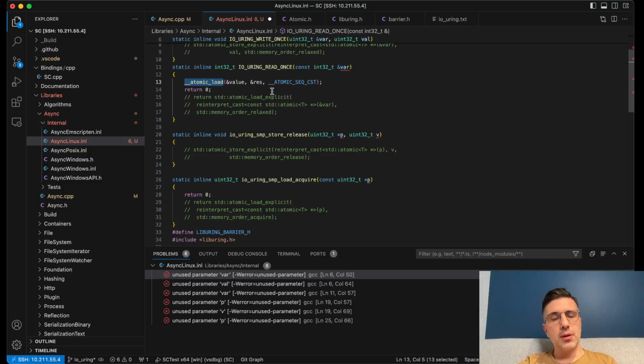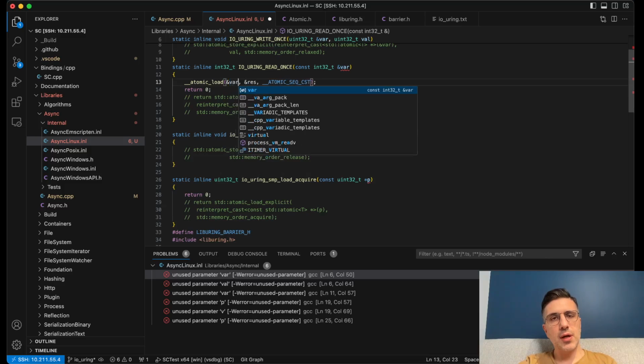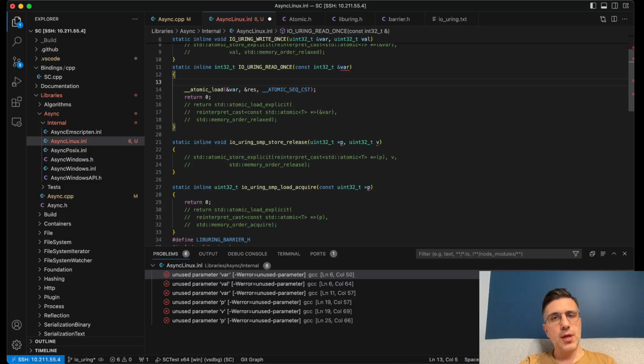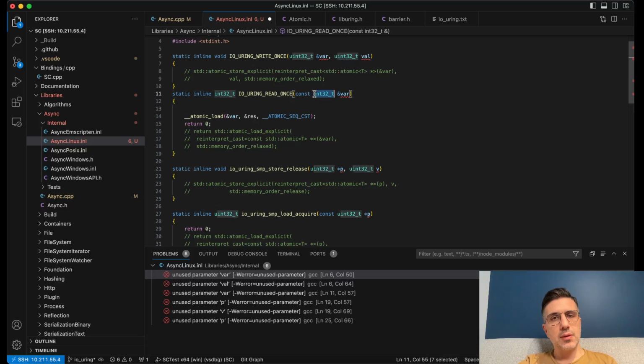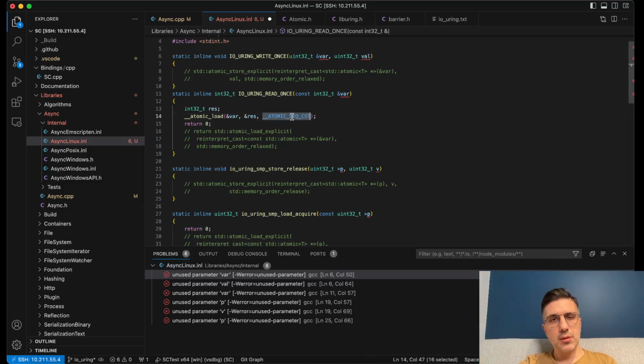So I need value and result. So result, this is the output. So they have input and output. So input is the var, output is the res. Okay. And we want the atomic order relaxed. This one. Right, and we return res. Does it sound right? Yes.